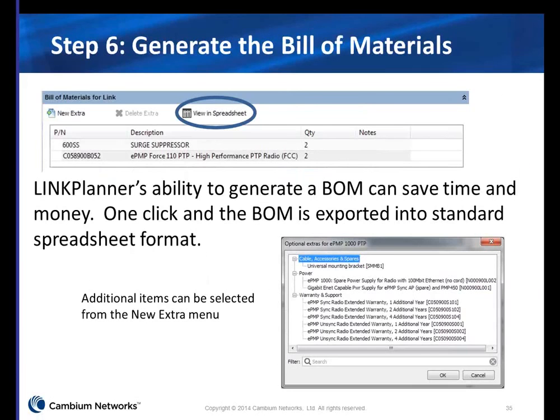Once you have configured your link to give you the performance that you require, you can see the bill of materials that you'll need to order for that given link at the bottom of the link planner page. For a PMP link, ePMP link, you can see that this is very, very simple. For some of our other products, this becomes a lot more complicated, and that's why we can show all the options. But you can add optional extras.